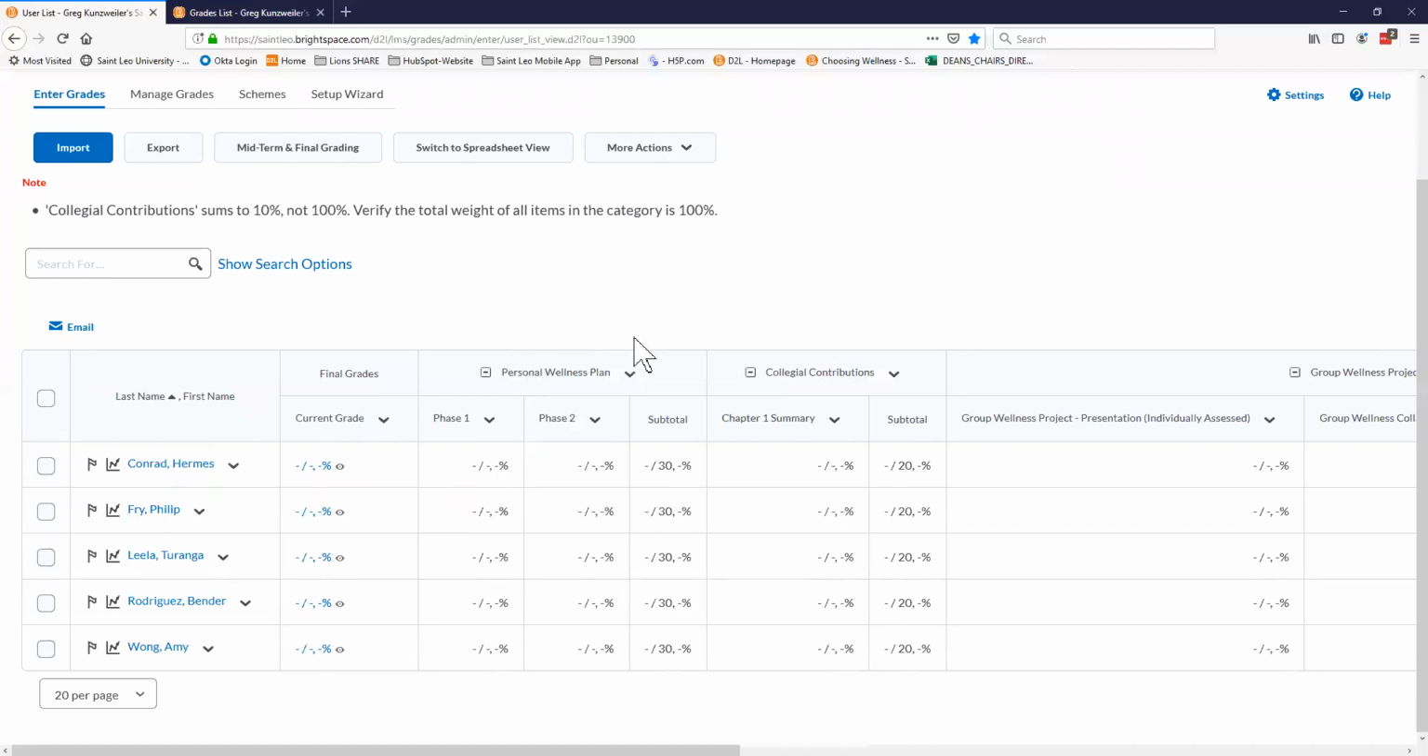Then we'll start to see the actual grade items in here. There are two different ways. Categorically, I could have one category where there are multiple grade items in it. So for me, I have what's called the personal wellness plan, and this is worth 30% of their total grade, and I have two assignments in there. The first one, called phase one, is worth 10%, and then this is worth 20%. So this one's worth double the amount of the other one. That's all the umbrella under this category that's worth 30%.